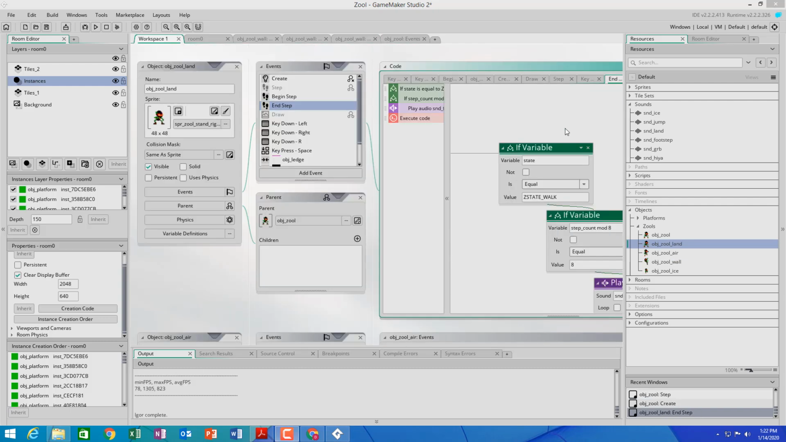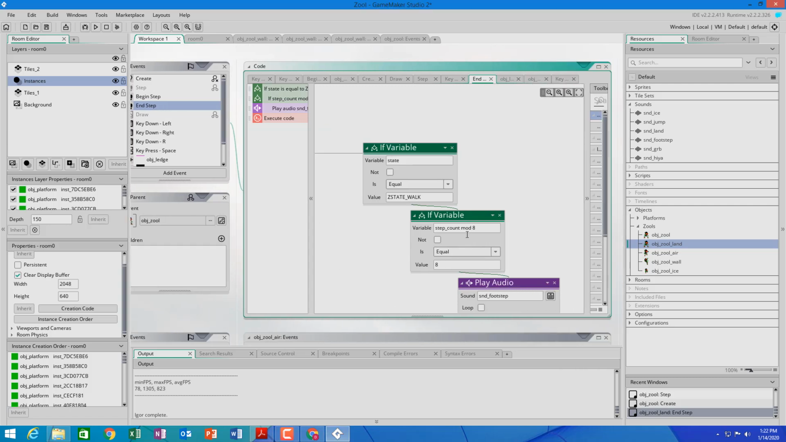Yeah, so here's our problem. Looking in the end step event of Objects Will Land, when you use a mod operator, you're going to get values from 0 to 7. You're never going to get 8, because that gives you the remainder. Take step count and divide it by 8 and it gives you the remainder, and the remainder is only going to be from 0 to 7. Obviously, equal to 8 is wrong. I should have said 0 here. We're just trying to find if the step count is evenly divided by 8, or if you divide it by 8, there's no remainder. And if that happens every 8 steps, then we actually should hear it. So let's try it again.